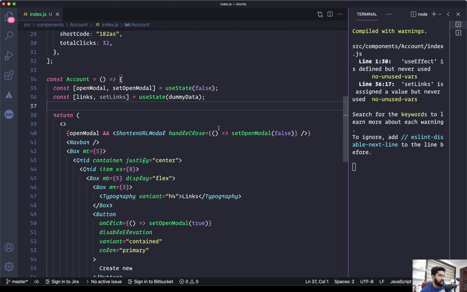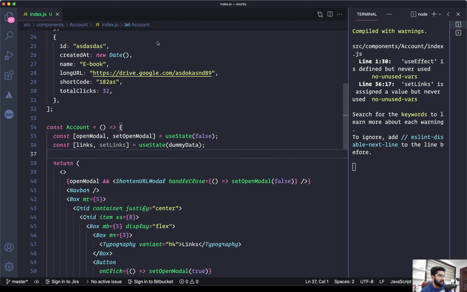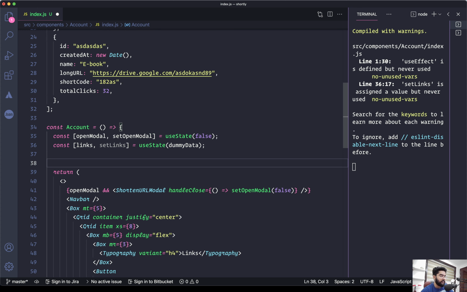So for this, let's head back to the project, and within the accounts page, the accounts screen, we are going to create the function over here, and then it's going to be forwarded to the shorten URL module via props. So we can name the function handleCreateShortenLink. I think that's way too lengthy, but it doesn't matter.